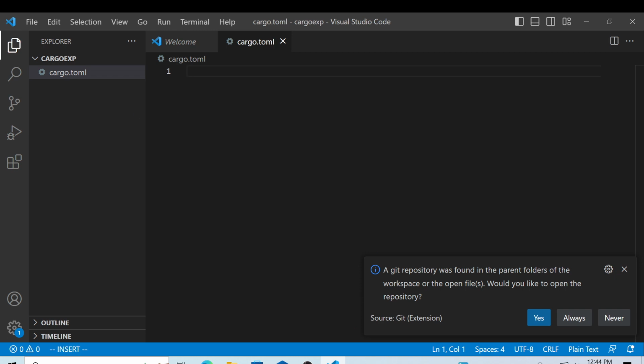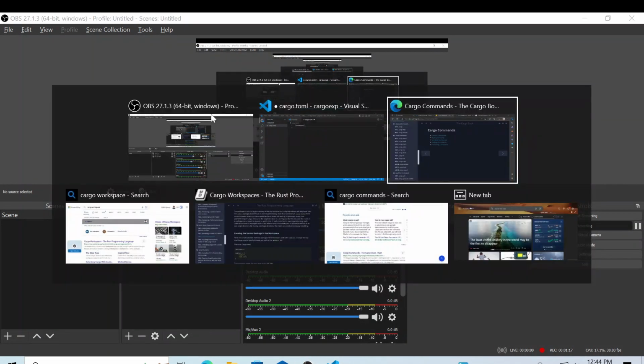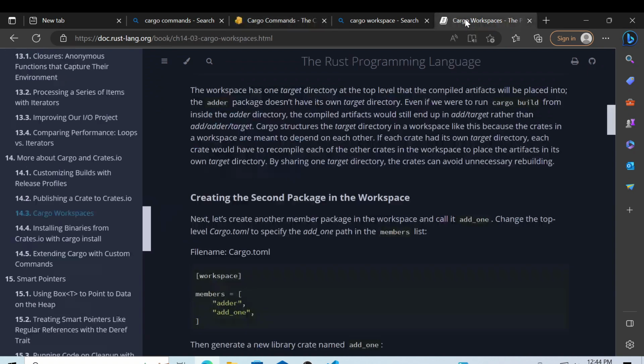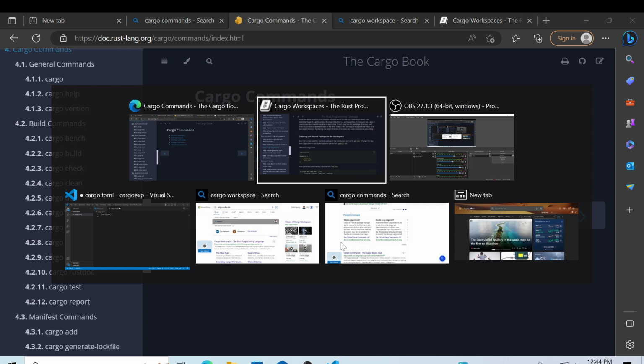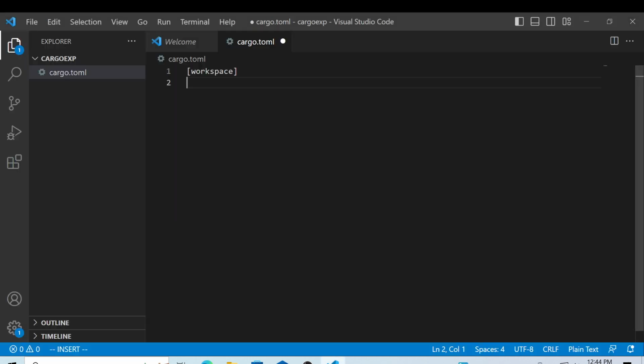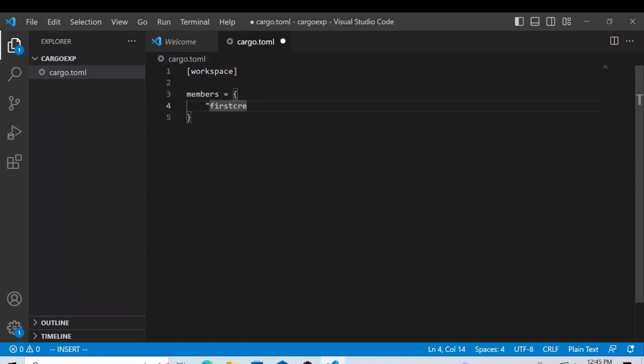In this file, we are creating a workspace. For that, in brackets, workspace, and members. Let's add members equals first crate. Okay, first crate. This is the first member.